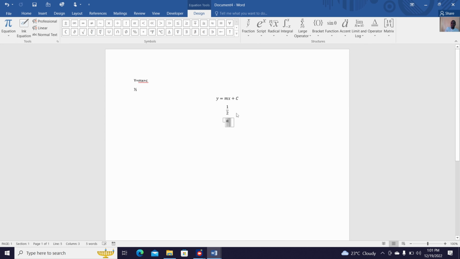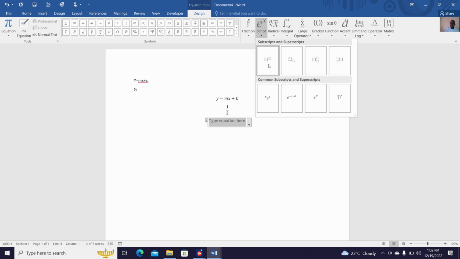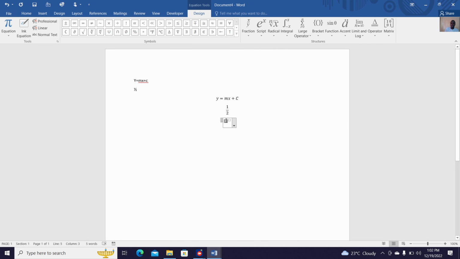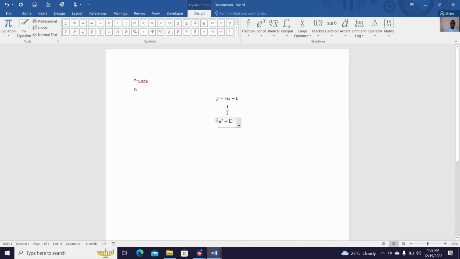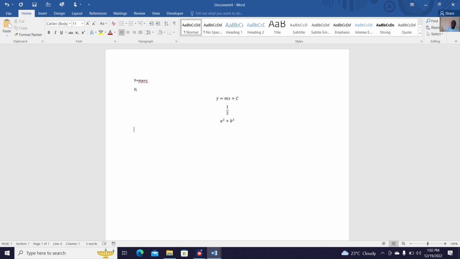Okay, how do you insert a power by the way? So you click on script and then you have got something like here. You can replace it like A to the power of 2. Then maybe we have got plus something like B squared. Okay, like that. So let me insert a quadratic formula.